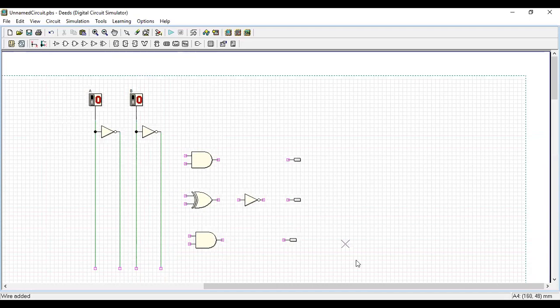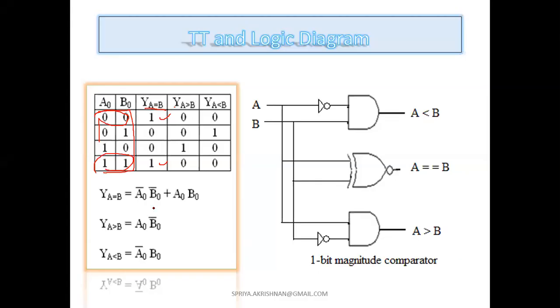Before connecting these components, we will go back to the expression we have in the magnitude comparator and reconfirm it. So I have A XOR B, A greater than B is A B bar, and A less than B is A bar B. The same thing I want to connect.